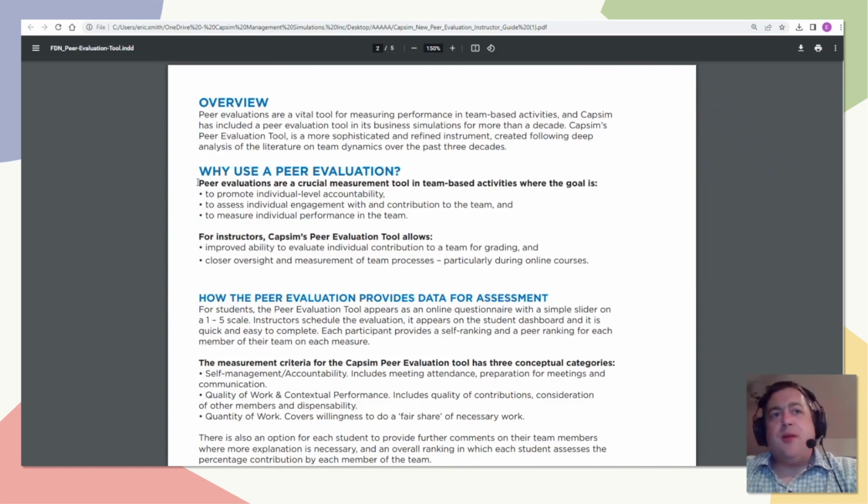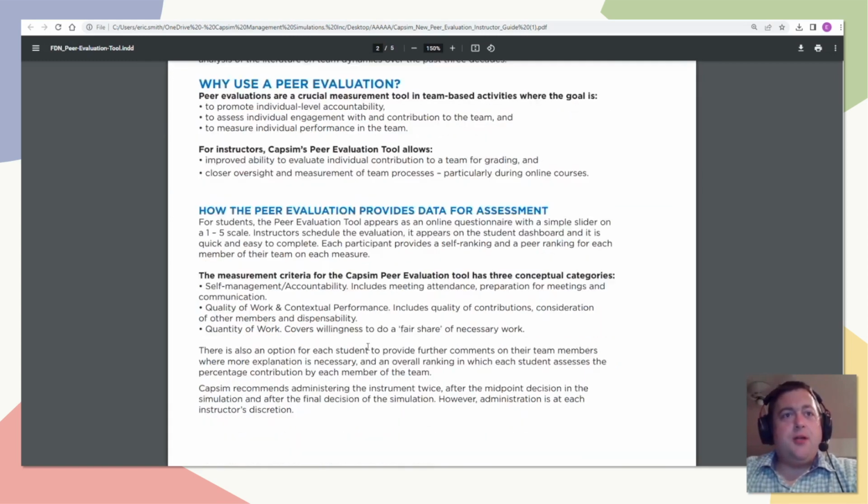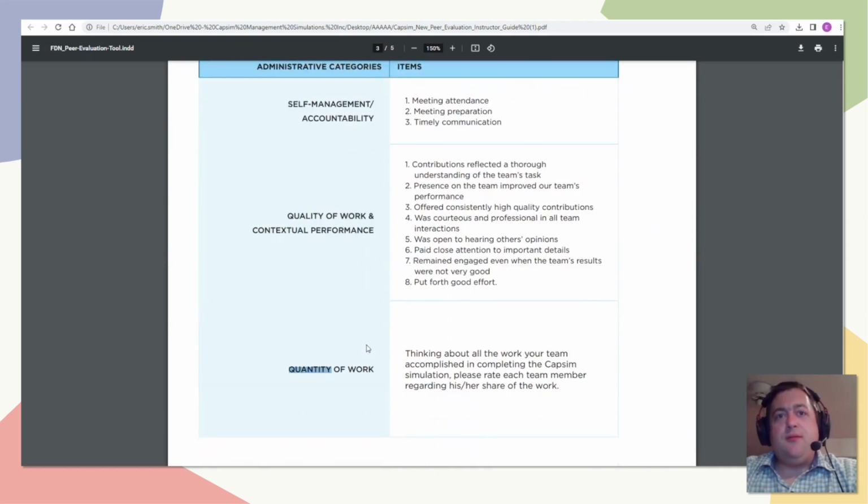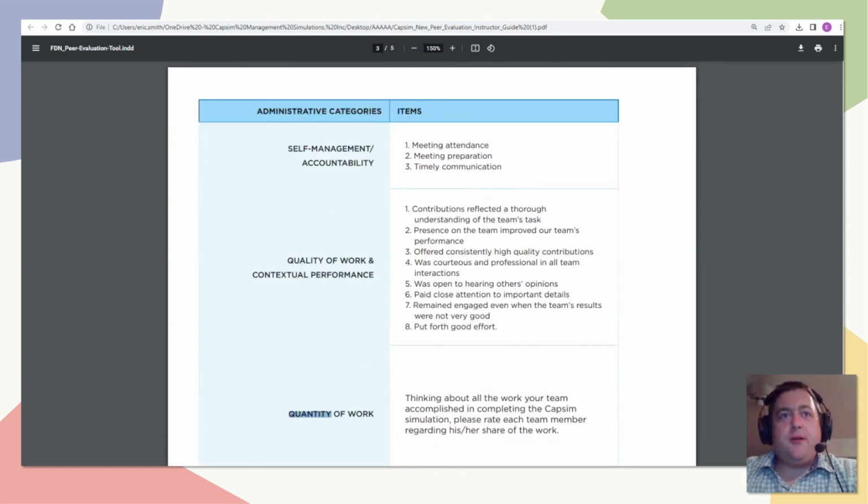Now, I'm sure most of you are familiar with why we use peer evaluations, but if you're using a team-based activity like the simulation in class, and you want to promote individual level accountability or measure individual performance within the team, peer evaluation is a great way to get that information. And then you can use that information towards their participation grade.